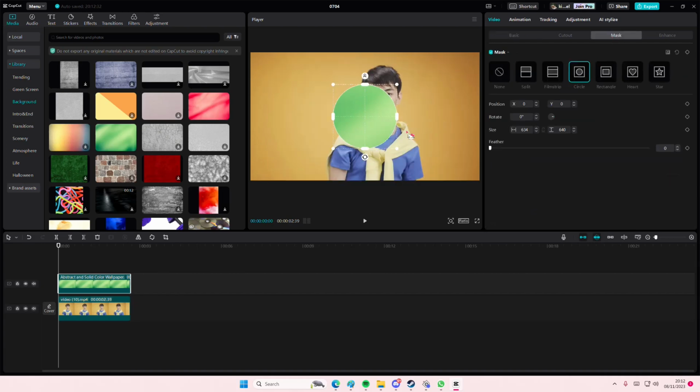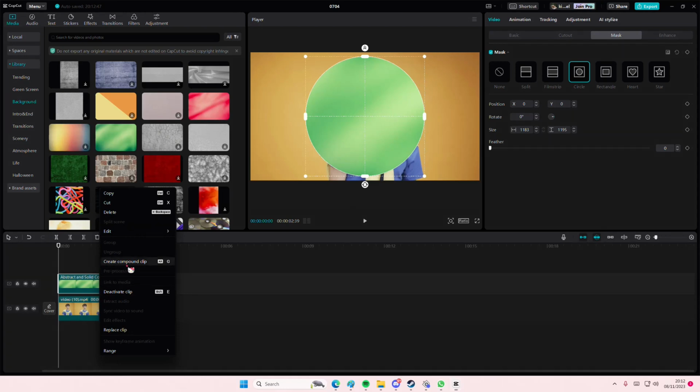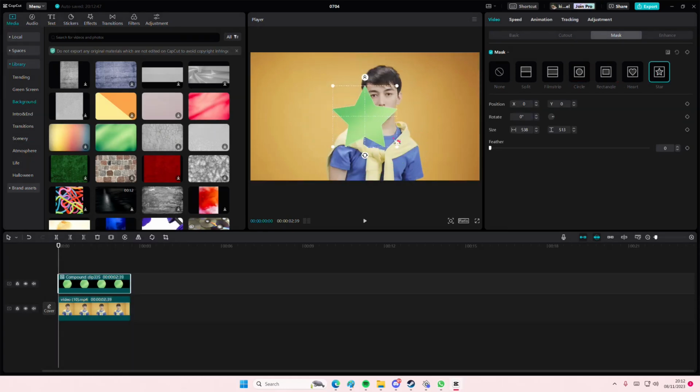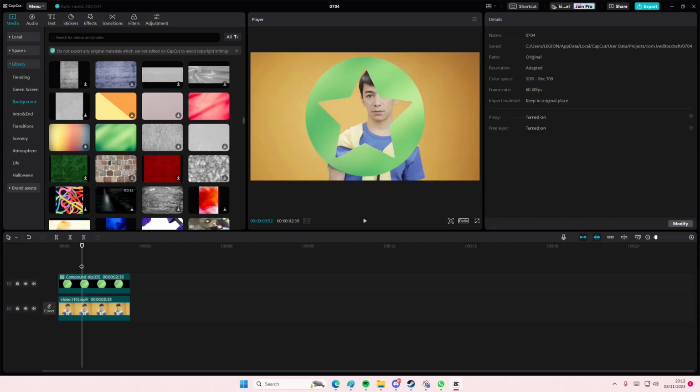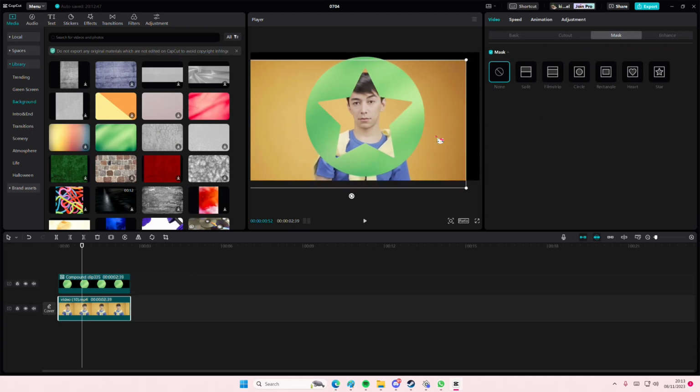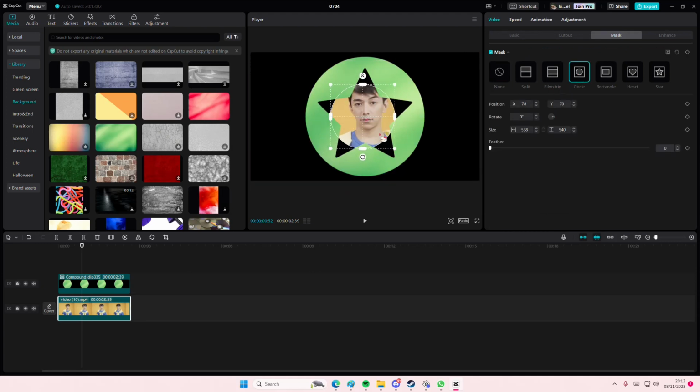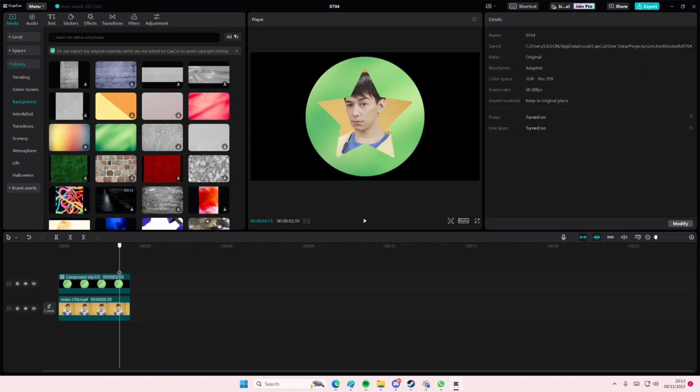Go to mask and select circle. Right click, create compound clip, and select any shape you want. I'm just going to select star. I'm just going to invert that. Okay. Then I'm going to go to mask and I'm going to mask the video behind.